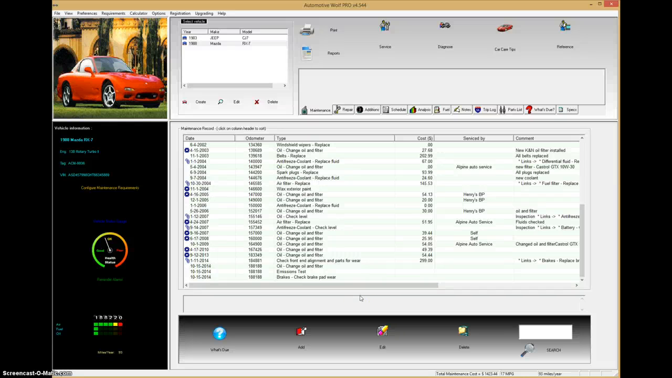Hello, it's Patrick with Lone Wolf Software, and this is a quick tutorial to show you how to create a vehicle in Automotive Wolf, our car care software. And we'll also show you how to find the specs on the vehicle, the manufacturer's specifications for your vehicle.